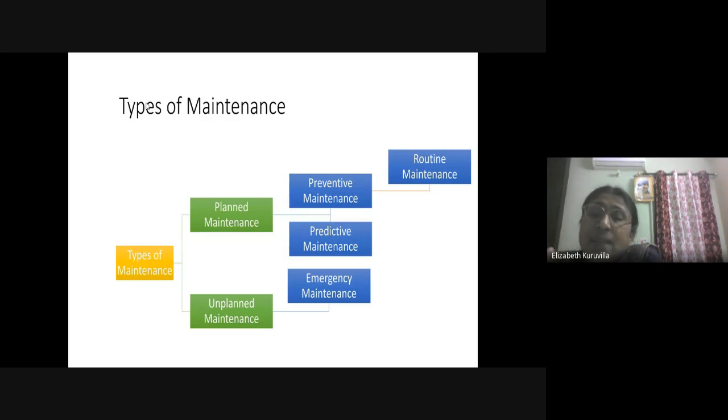Whereas with predictive maintenance, when we purchase an item and utilize it, we predict that in future it may happen like this, so we have to make sure of such maintenance. Then some emergency situation will come. There also we have to do the maintenance.